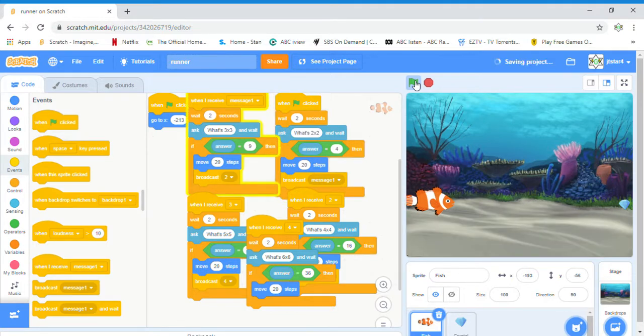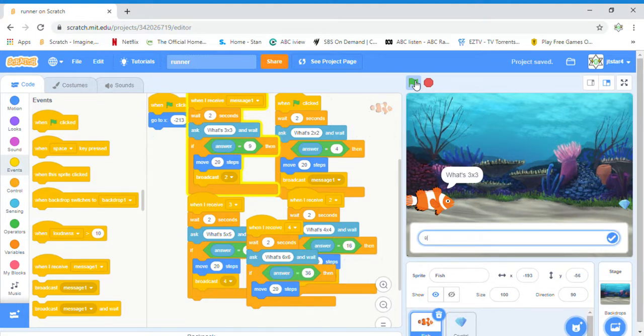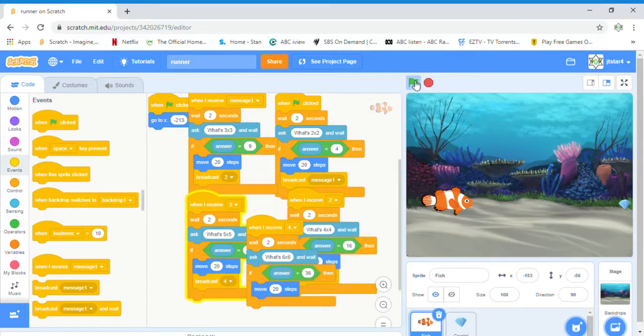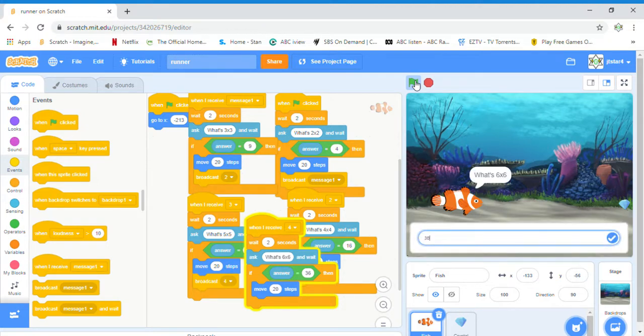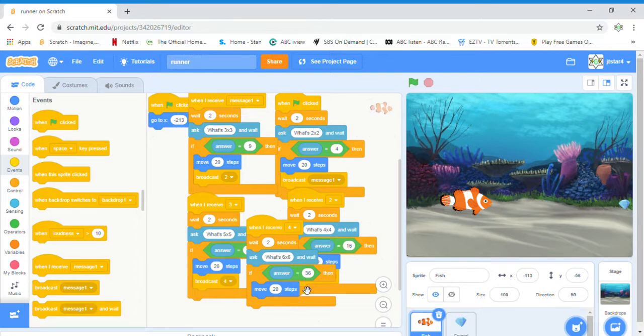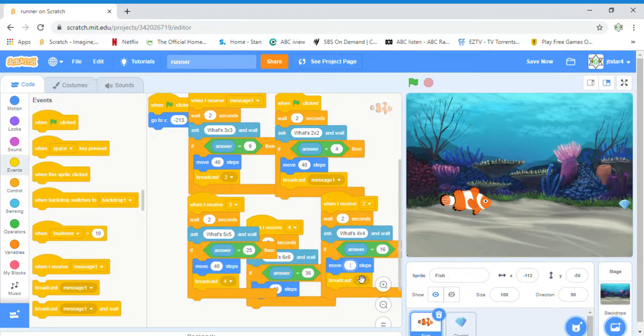Nine, 16, 25, 36. Oh, I might actually add the numbers up a little, maybe to 40, hopefully this isn't too much. Should make it a little bit quicker, and then we will see if it's right. So, okay, 2 times 2 is 4. That's a bit better.